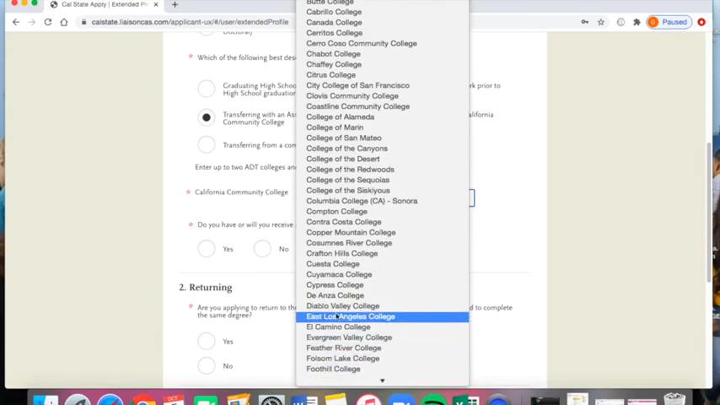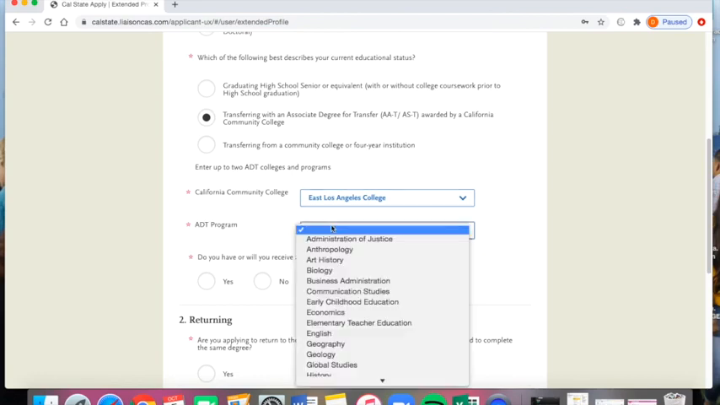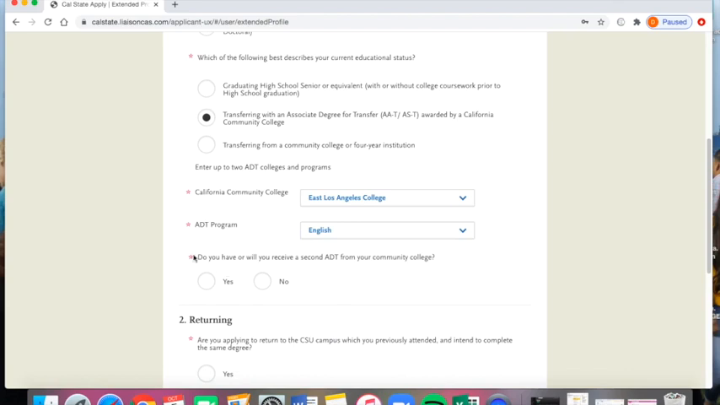Here, you will be able to select the campus that you are attending, as well as the program that you are receiving your ADT in. This example shows a student from East Los Angeles College receiving an ADT in English. You will also be able to select if you're receiving a second ADT as well.